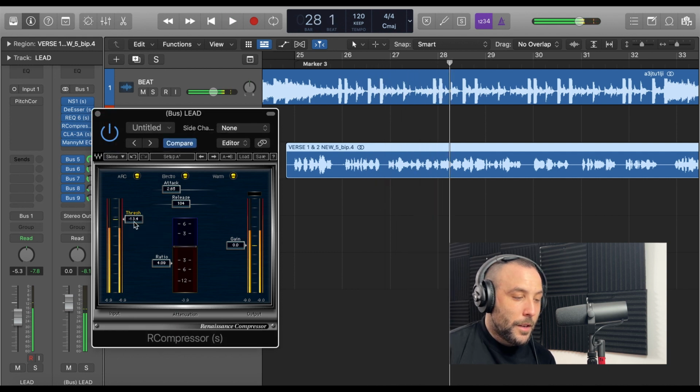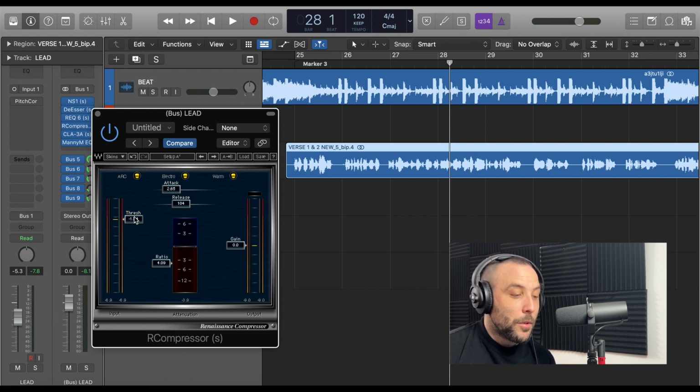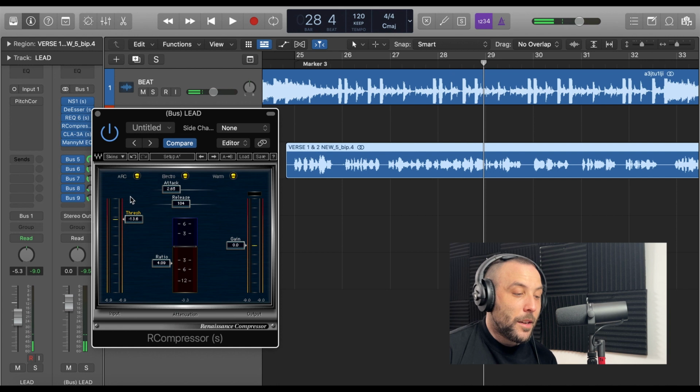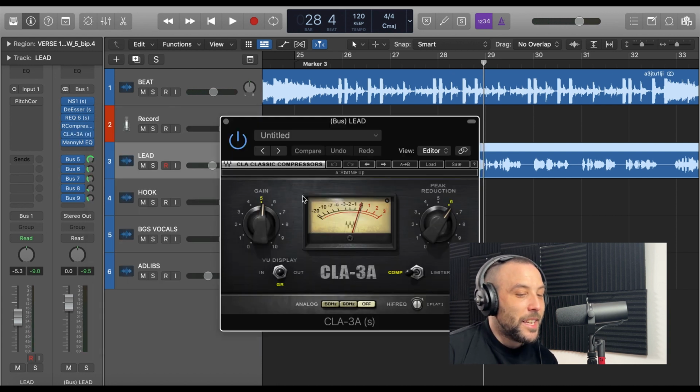Because if you see that your yellow line is hitting here and the threshold is higher, well, it won't compress anything. So that is very important. You make sure that it's below the yellow bar. Very important. After that, CLA3A.